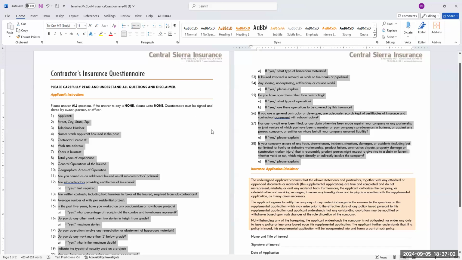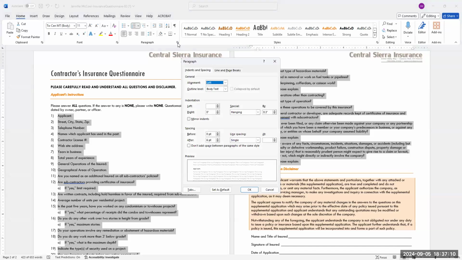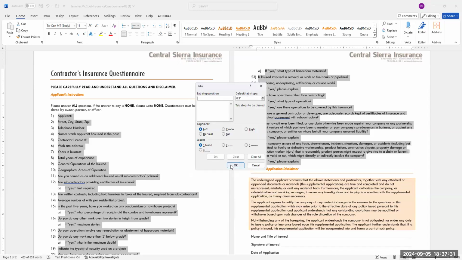Okay, so we've selected everything. We're going to click the paragraph launcher, 12B. 12C, we're going to deselect, don't add space between paragraphs of the same style. So right here, it says deselect. It's not selected. If yours is selected, deselect it, but mine is not, so I'm just going to leave it as it is. I'm going to click the tabs button. We're back here where we went before.